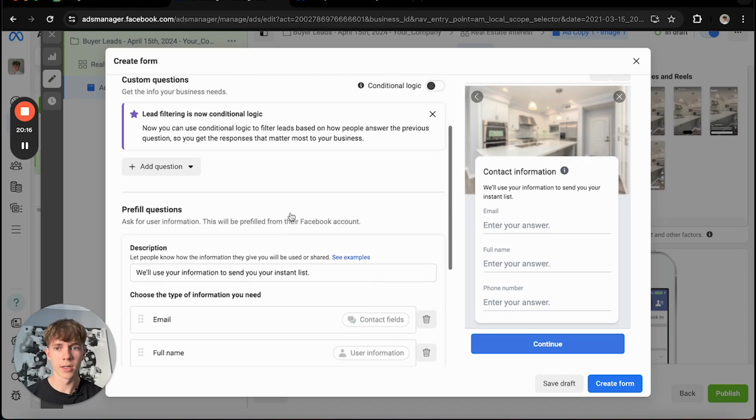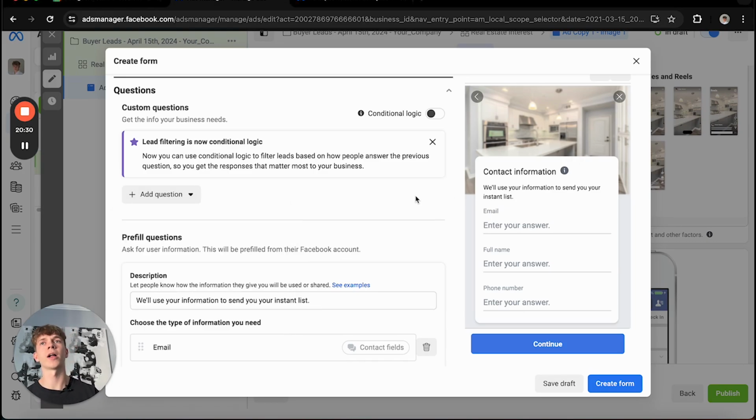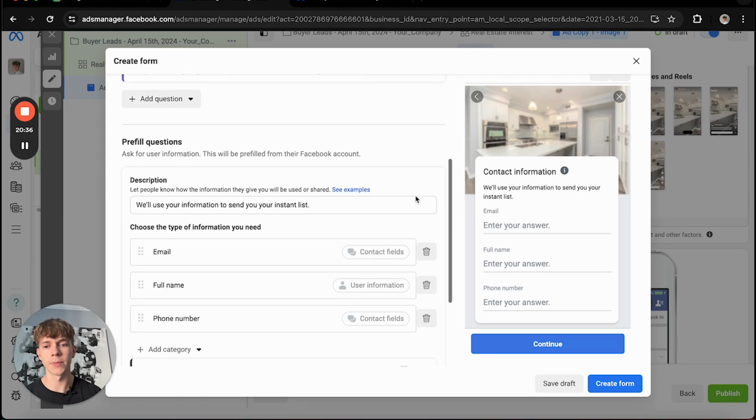If you want, you can add custom questions, multiple choice, short answer, conditional. So we can send people down different logic paths based on their answers, appointment request, or a slider. Cool different things you can do there. Some people will add pre-qualifying questions. You know, how much are you looking to spend on a house? How many bedrooms? How many bathrooms? These kinds of things. These are really common.